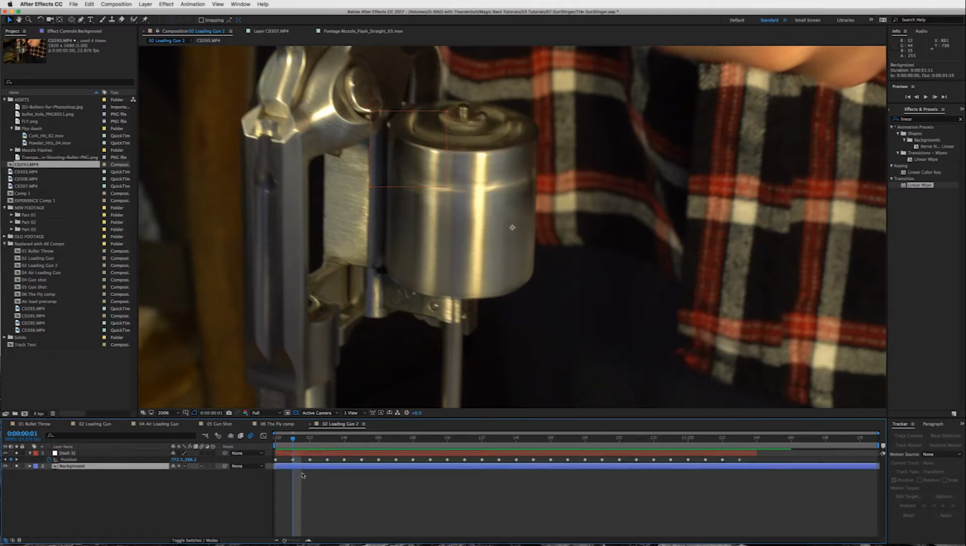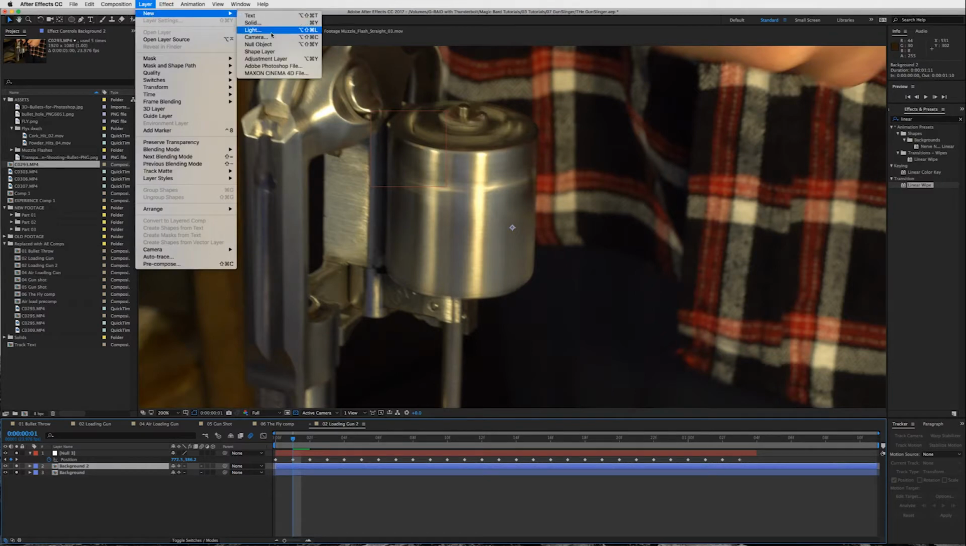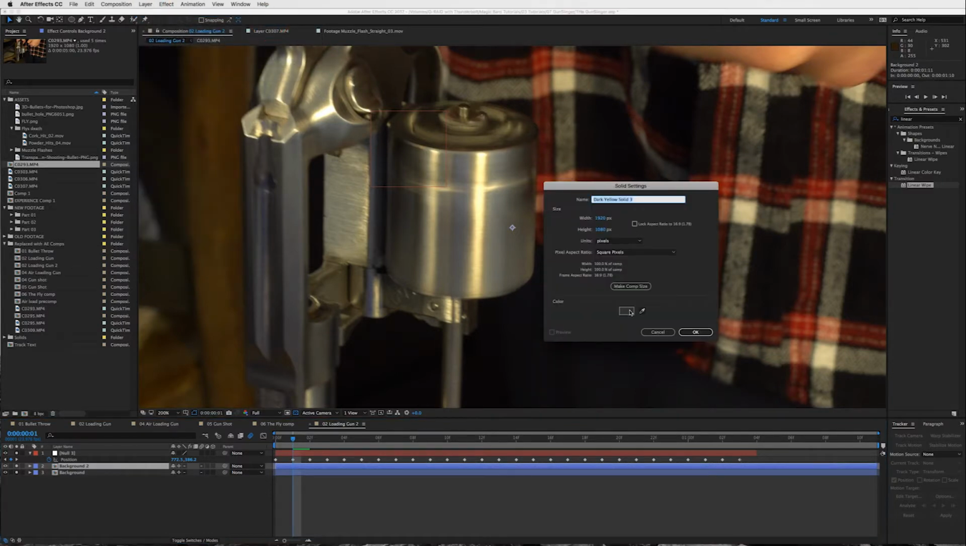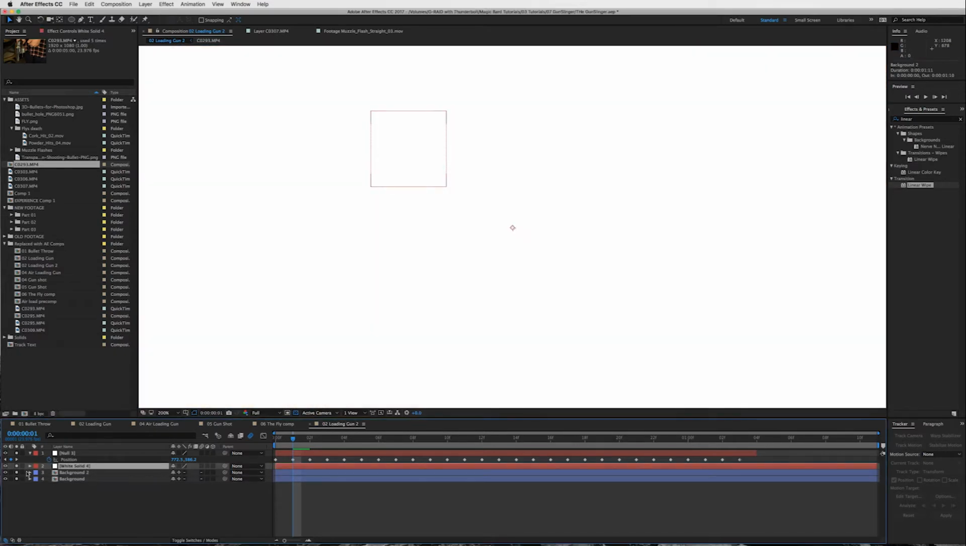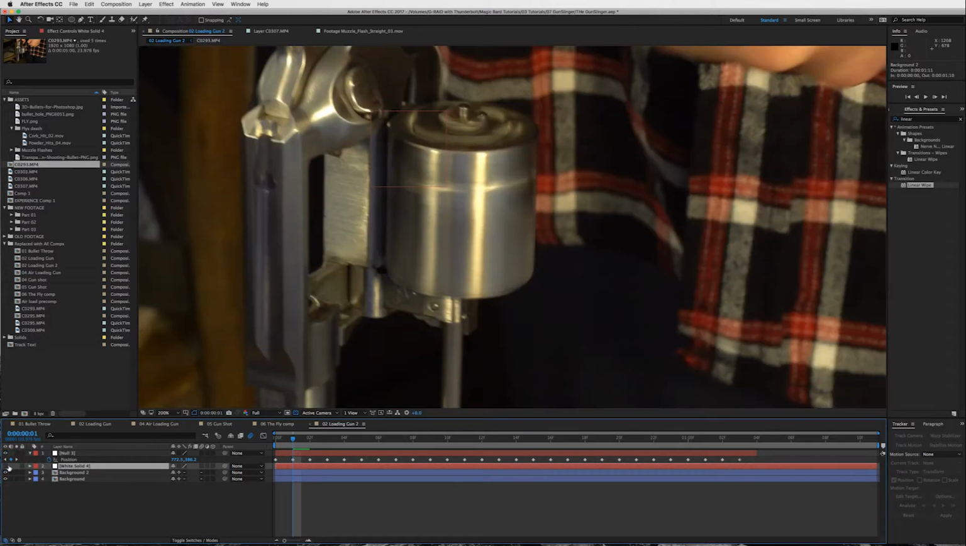So take your background layer and duplicate it by pressing Command D, or Control D if you're on Windows, and then go to Layer, New, Solid, and we'll make it a white solid for now. And then let's turn that white solid off, just so we can see our layer underneath it, which is our background 2 layer. And let's call this background 2 layer cartridge.